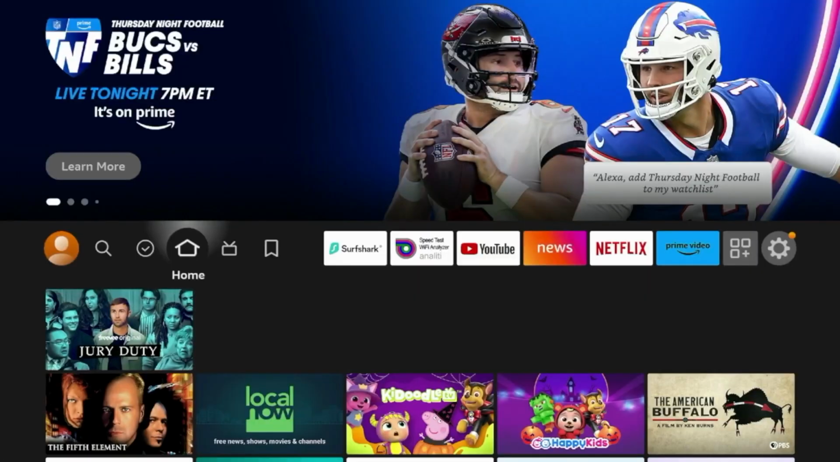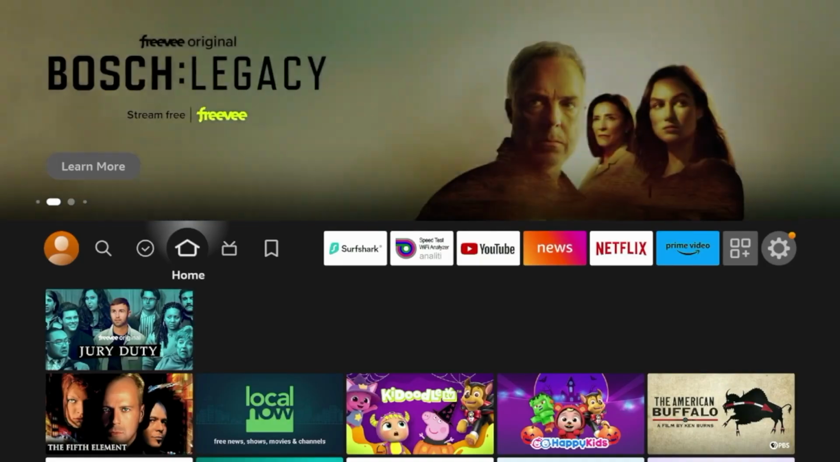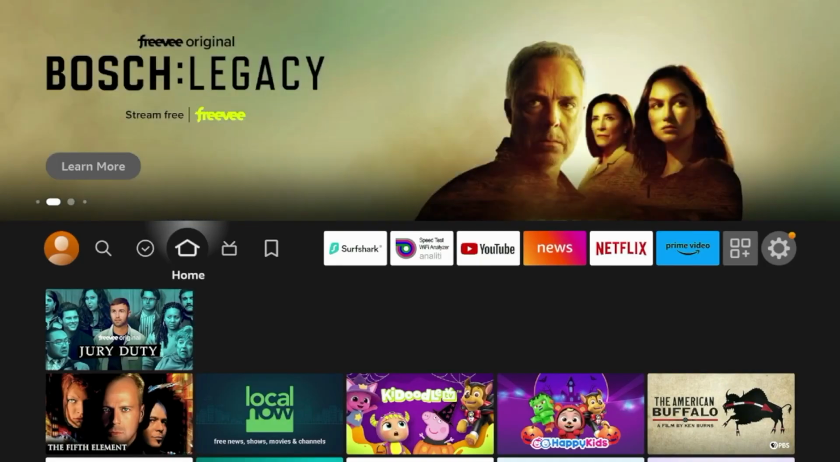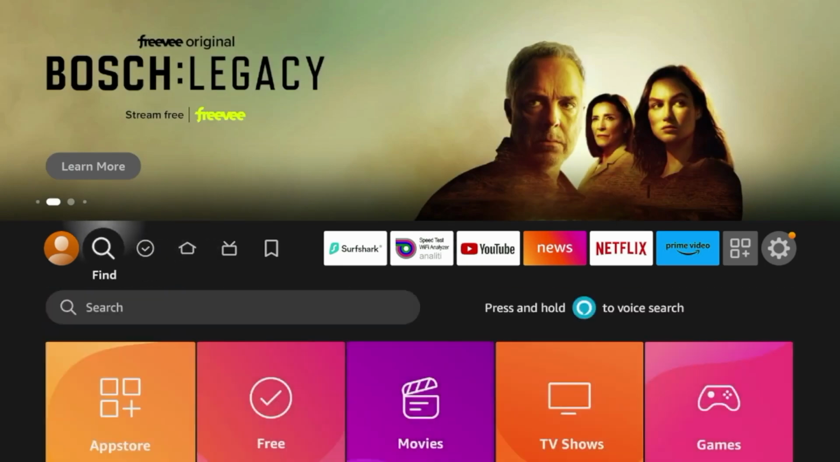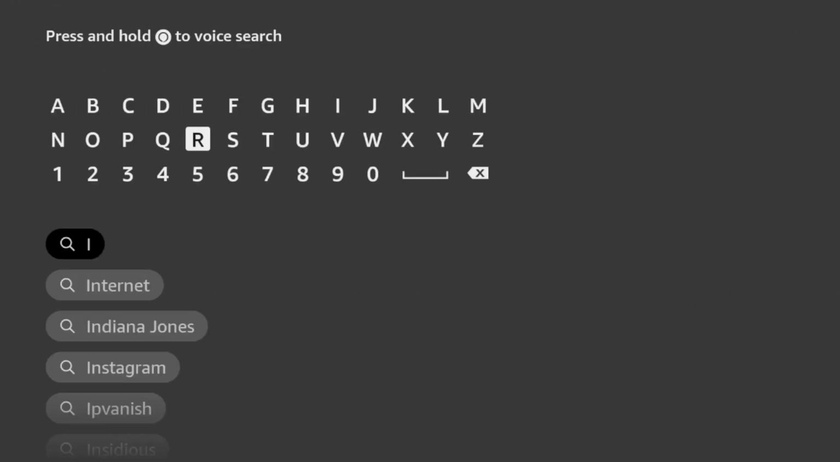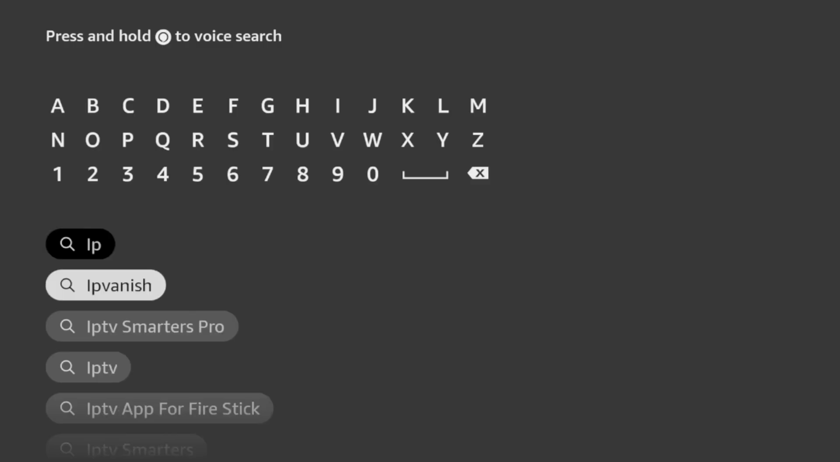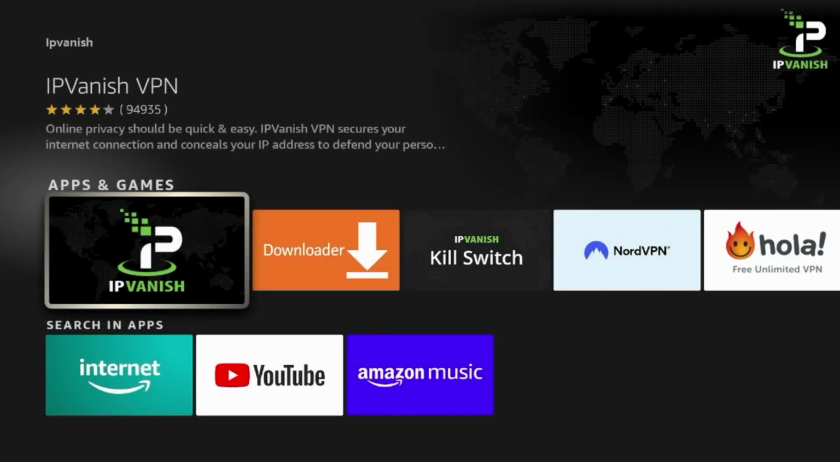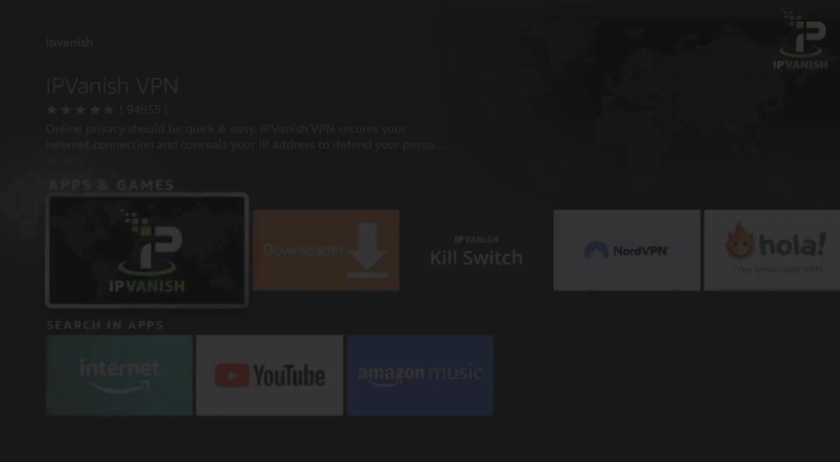Alright guys, so to install IPVanish on your Amazon Fire Stick, the first thing we need to do is install the application from the Amazon App Store. So to do that, I'm going to hover over Find on my Fire Stick Max, click Search, and then type in IPVanish. As I start to type it in, IPVanish shows up down here. And here is IPVanish VPN under Apps and Games. So I'm going to go ahead and click that.